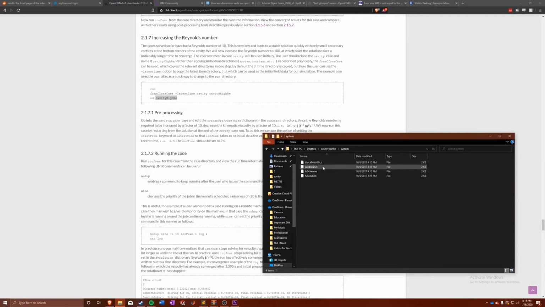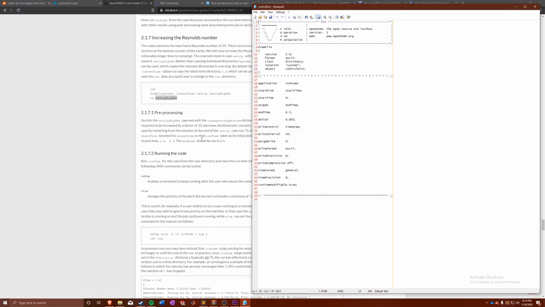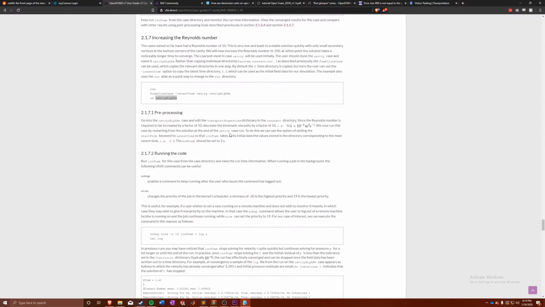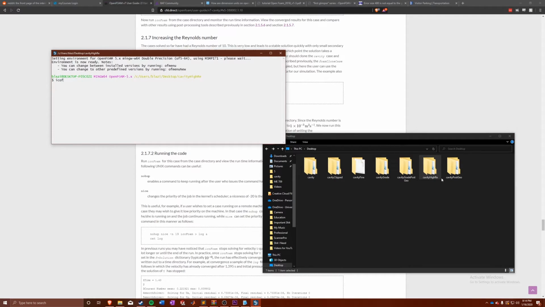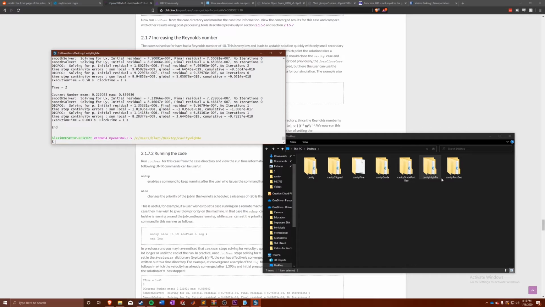Now we're going to go into control dict, and we see that we want to change startFrom to latestTime. Latest time. And we want to stop at end time of 2. And I believe that's it. And we run OpenFOAM for this case. Have I run blockMesh on this actually? Yes, I have run blockMesh on that. So we're solving with OpenFOAM and it's all set.